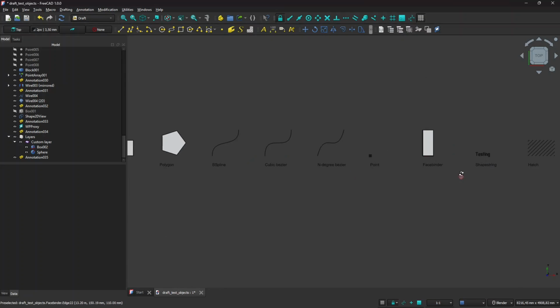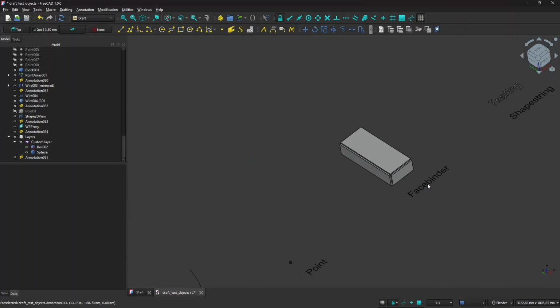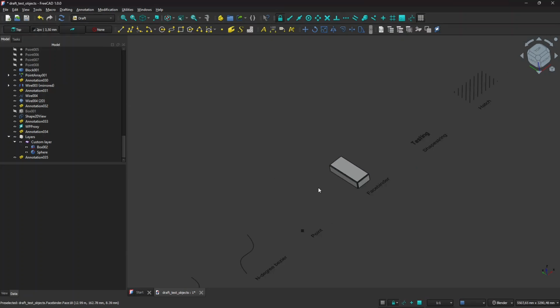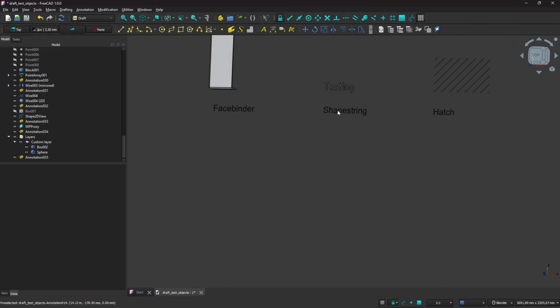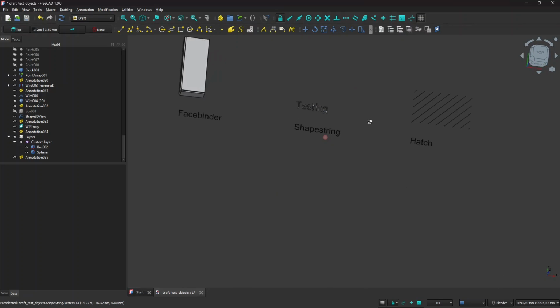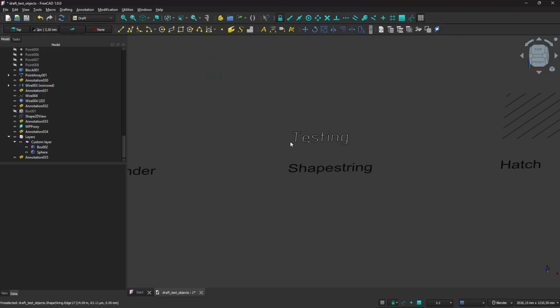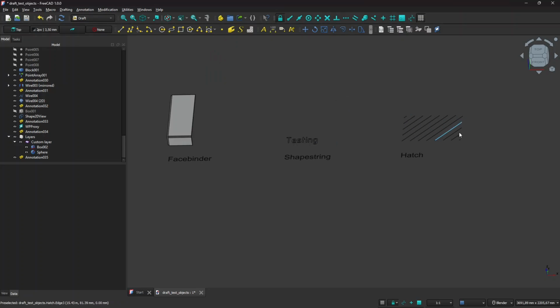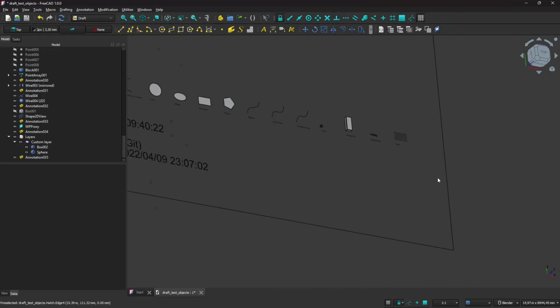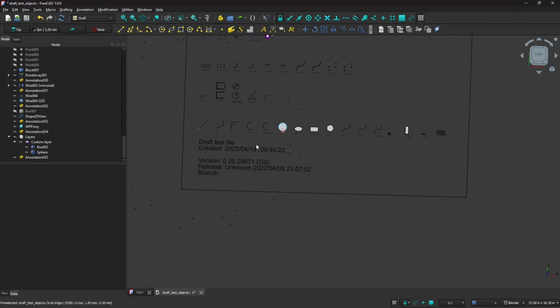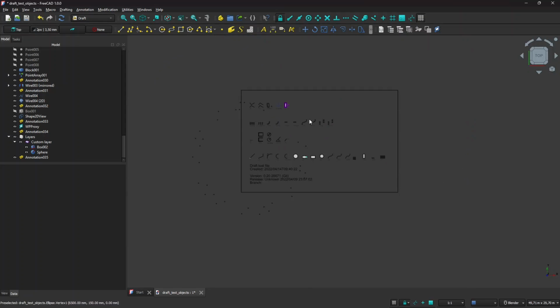And Facebinder, it's another tool we're gonna see, is essentially to extract faces and surfaces from a 3D object. And then we have, sorry, ShapeString, which creates text that can be manipulated as surfaces, so it can be extruded, for example. And then a hatch, which is kind of a pattern that we can add to a surface. And that's basically it. So let's get started and see some of these tools.